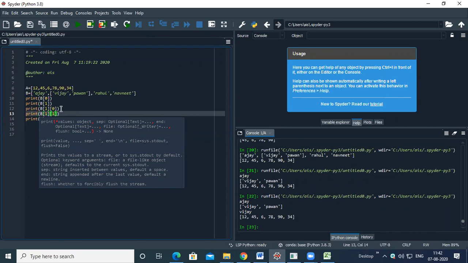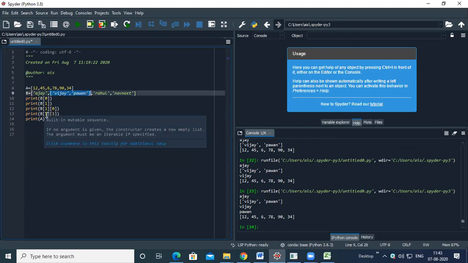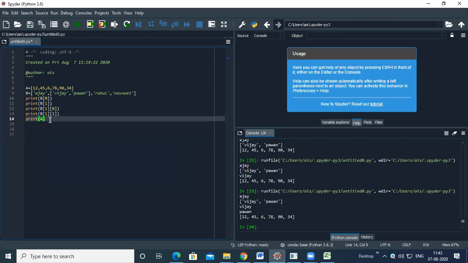B of 1, and here if you have written 1, that means one index position in the main list, and within the main list there is another list. So 1 indicates the nested list index. Now you will get Vijay. If you type B of 1, 0, 1 means index number 1, यही आपका index number 1 है. इंडेक्स नंबर 1 के अंदर 0 पोजीशन पे विजय है, और इंडेक्स नंबर 1 के अंदर ही 1 पोजीशन पे आपका क्या है, पवन है. इस तरह से नेस्टेड लिस्ट का ऑपरेशन भी हम कर सकते हैं.